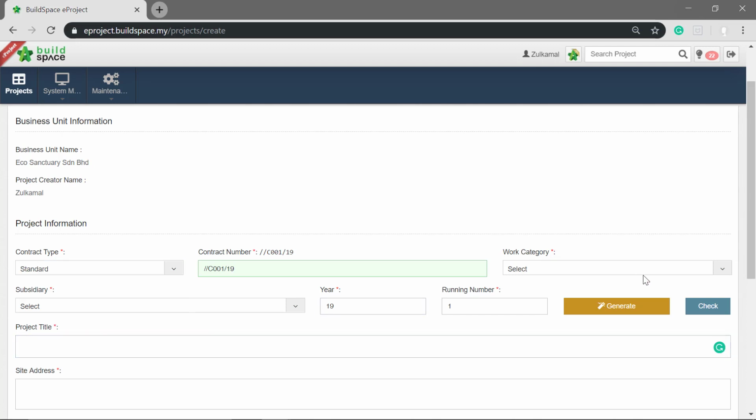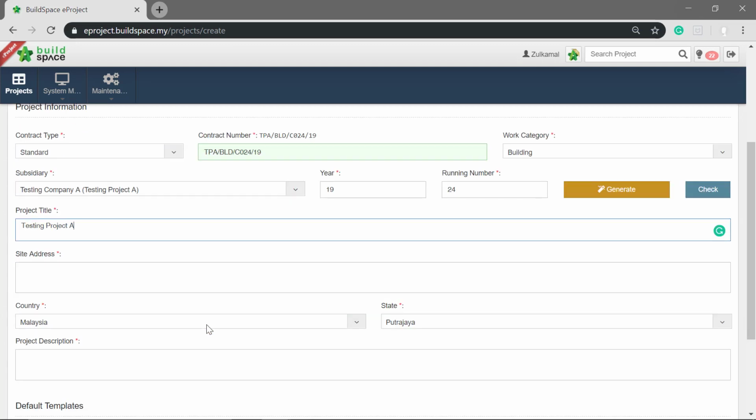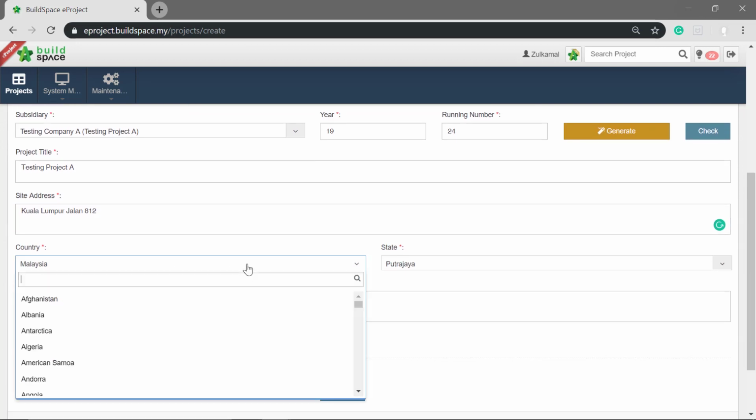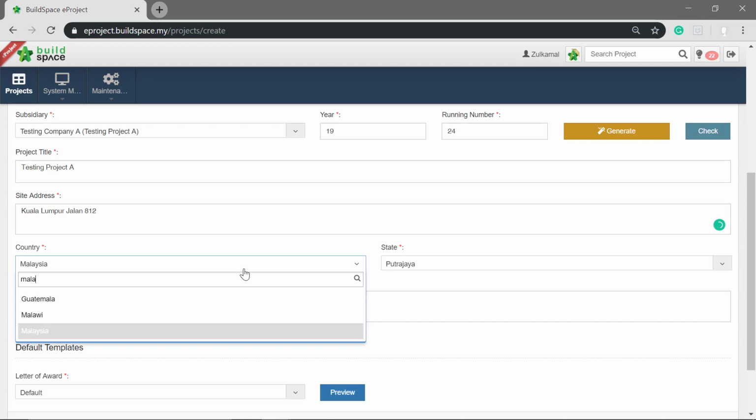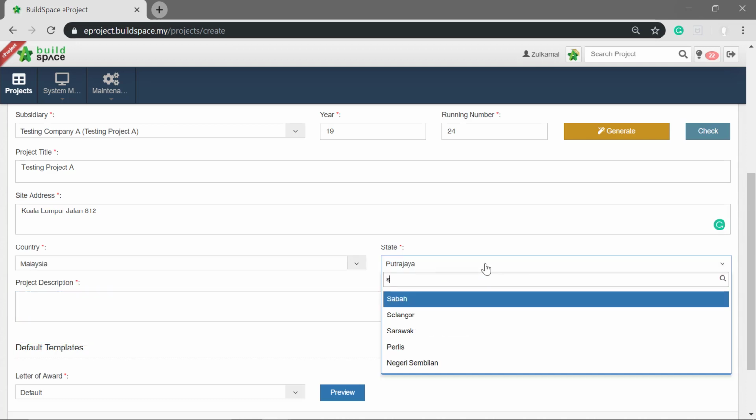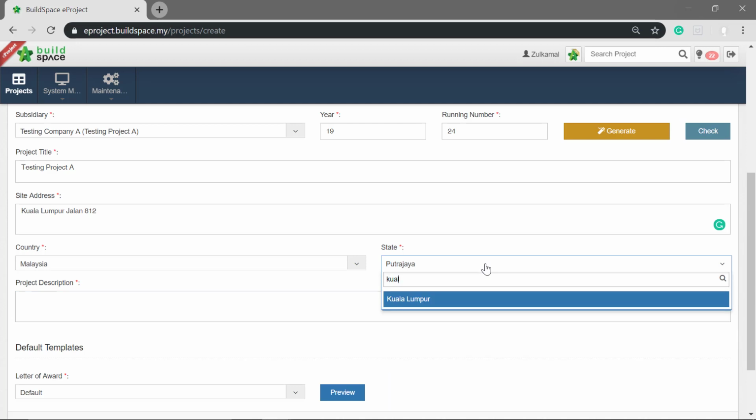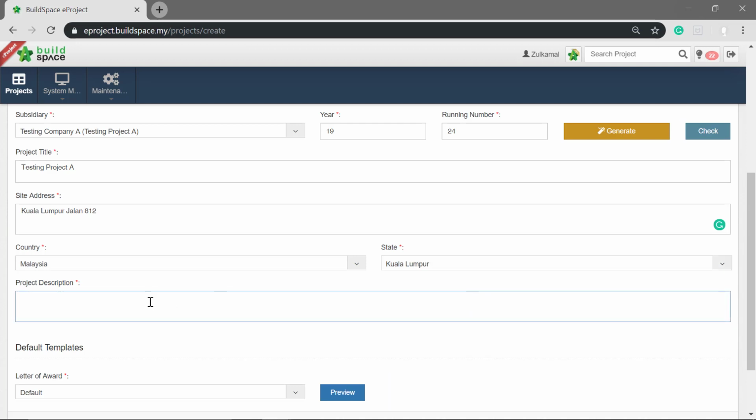such as the contract type, work category, subsidiary, project title, site address, country, and state. Project description.